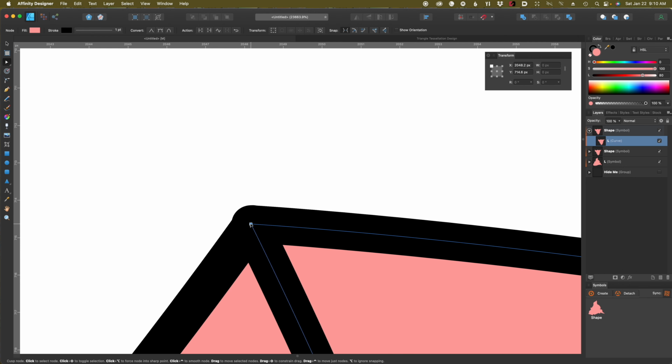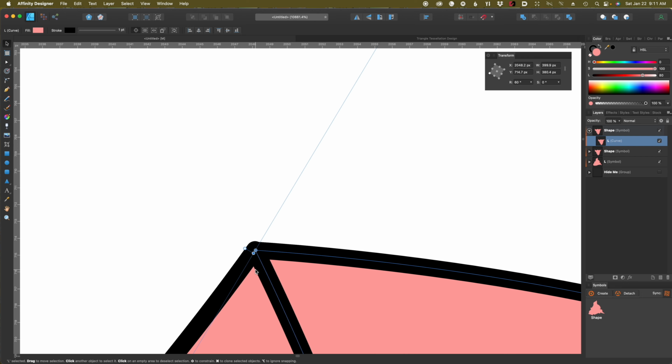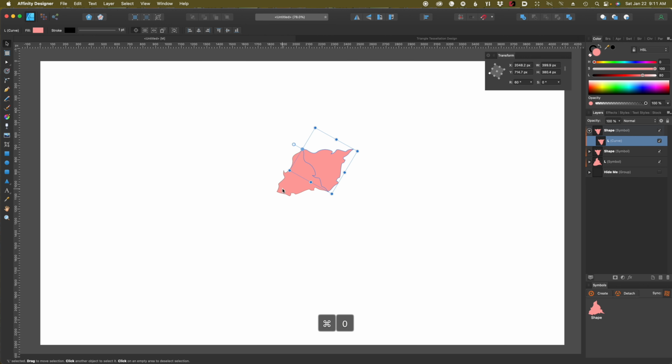Oh, there it is. Can you see that? That's what you want. All right, then we can go back to this. Now we can relocate our point of rotation to right there. Since it's a symbol, it should make the correction on that piece on all the other pieces.